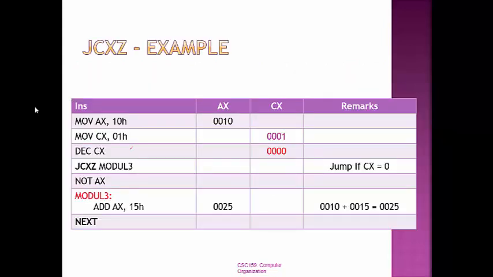So kita tengok example je. Untuk yang ini kita akan ada value of CX dekat sini. This is compulsory sebab dia gunakan register CX untuk check the value. Kalau tak ada register CX, besar kemungkinan all the instruction tu salah. So move AX 10, the value of AX is 0010, and move CX 01, the value of CX is 0001. And then decrement CX. Decrement CX means your destination register will decrease one value. So CX minus 1, kita dapat CX equal to 0000.